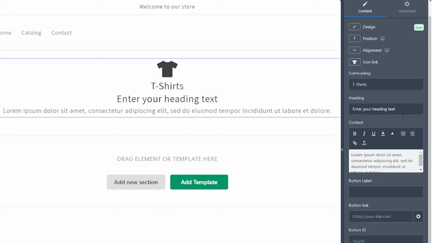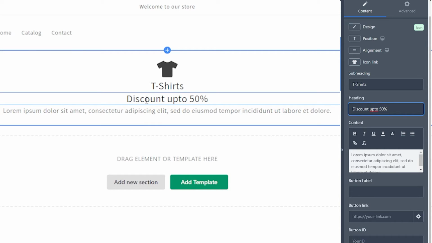After that you have your main heading, and you can change the main heading from this field. Let's just call it discount up to 50%. So you can see our heading is now changed to discount up to 50%.